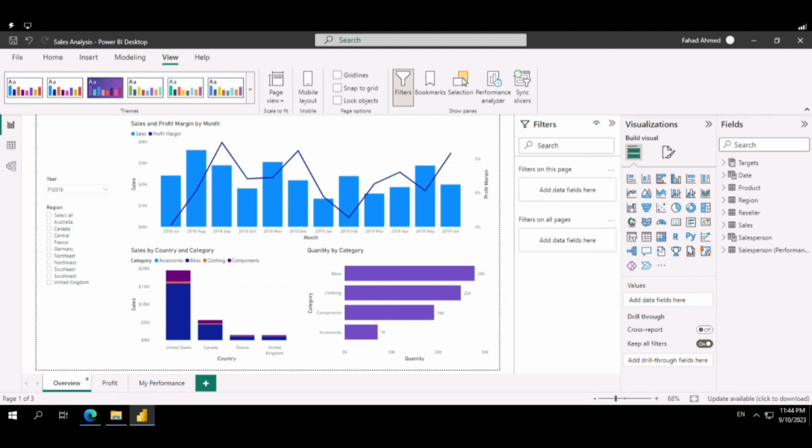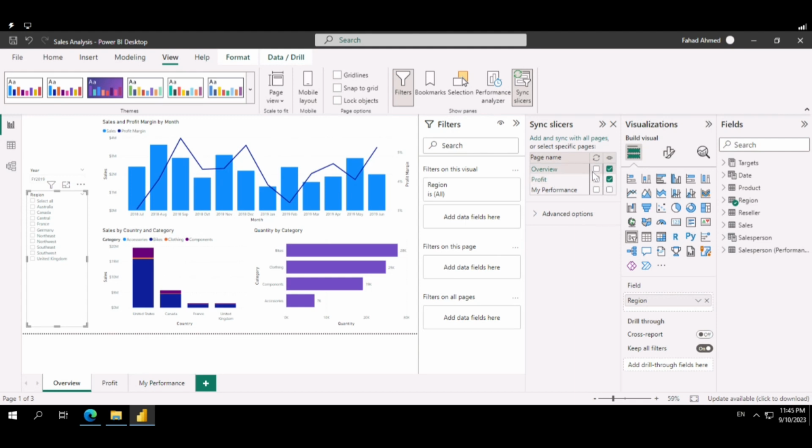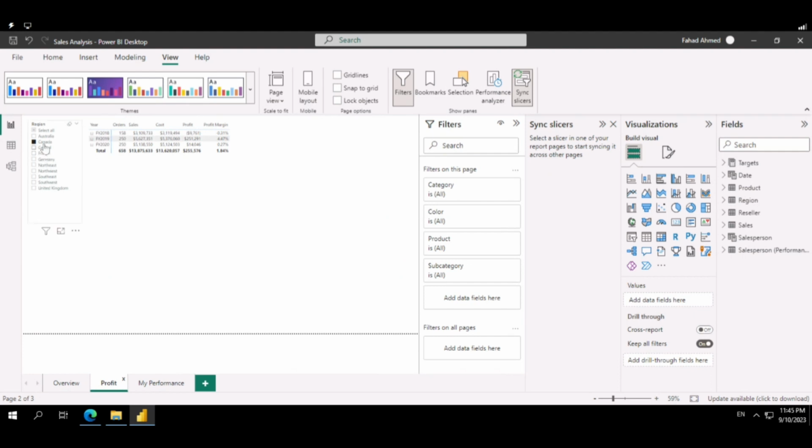Now we'll move to the next step. We will select the region slicer, open up the Sync slicers pane, and do the same for synchronization of the slicers in the overview and the profit pages. This will synchronize both the region as well as the year slicers across multiple pages. For example, if you've selected Canada here, in the profit table Canada is selected as well.